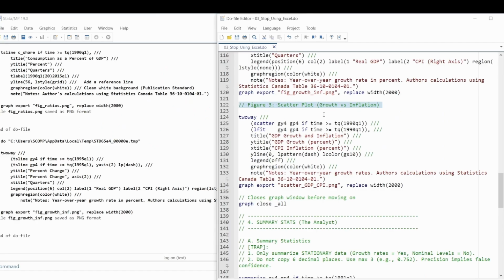The last type of plot that you should always examine is a scatter plot, especially anytime you're going to model two variables or run a regression between two variables. It's really important to see the data in a scatter plot.